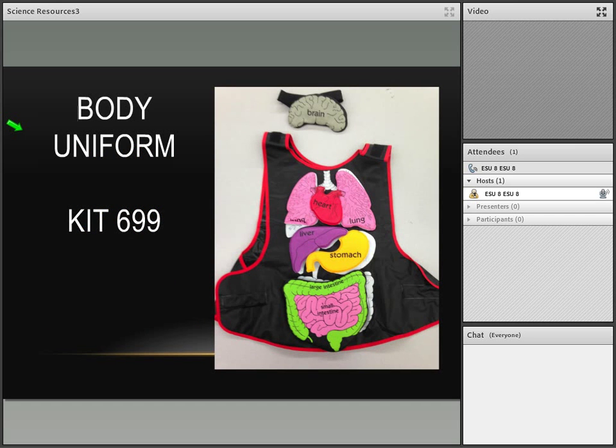Right, the body uniform kit, $6.99. As I mentioned, this is probably more appropriate for K through 4, K through 6. The kids would put on, I think we have 2 of these kits, a student can put on this little cape, and then each of these organs have Velcro on them, so you can take them off, put them on. I think we have some kidneys on the back, and I love the little brain that they can put on. So great way just to show some body organs and functions that we're made up of.